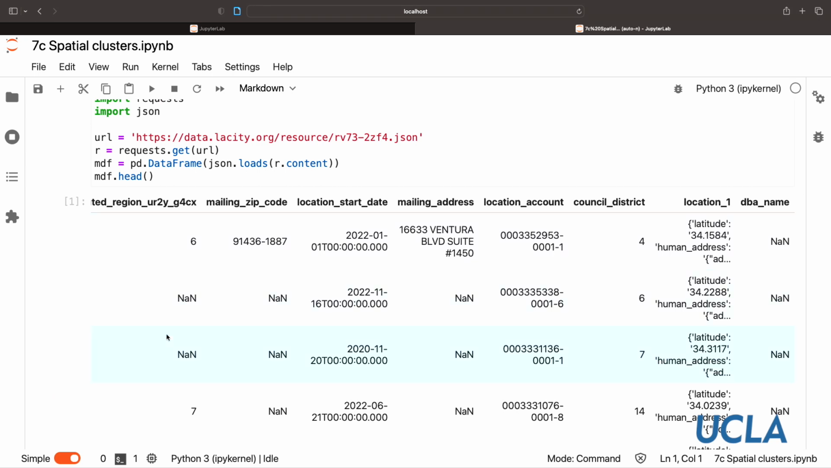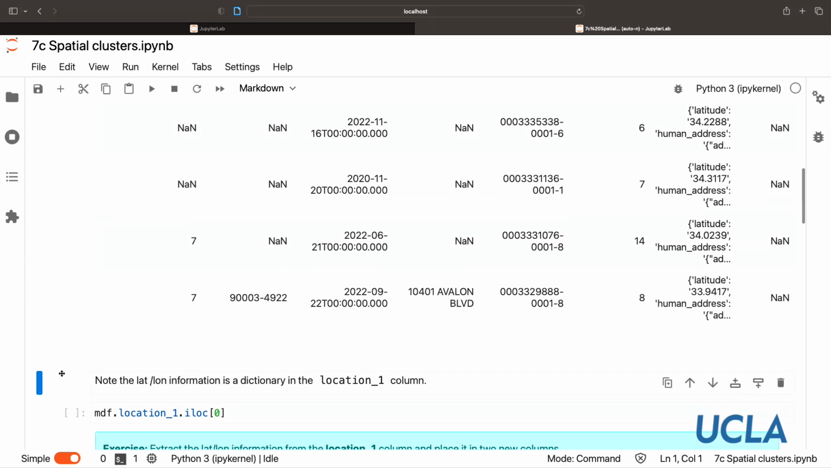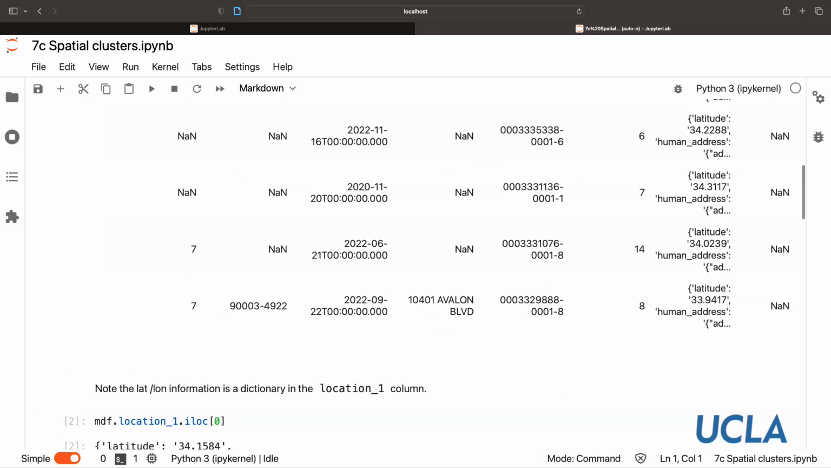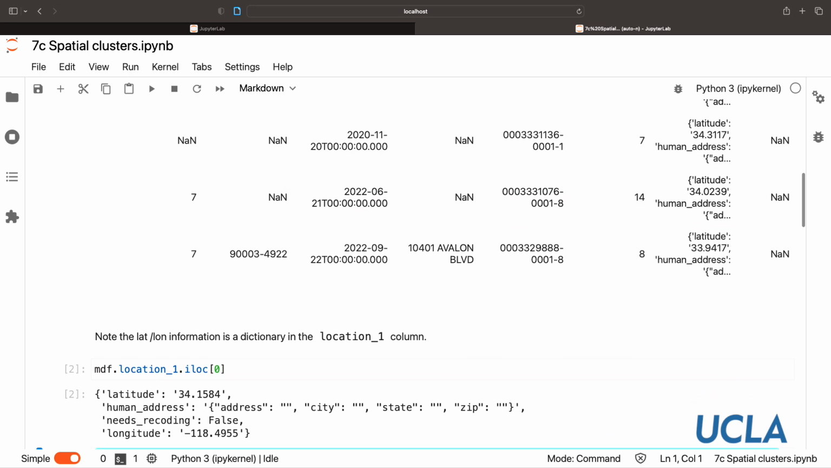So how can we extract it? Well, let's look at the first row. We have a latitude and longitude, which is actually embedded in a dictionary. I want you to pause the video and see if you can create two new columns, lat and long, that extract these coordinates, latitude and longitude, from each row of a data frame.